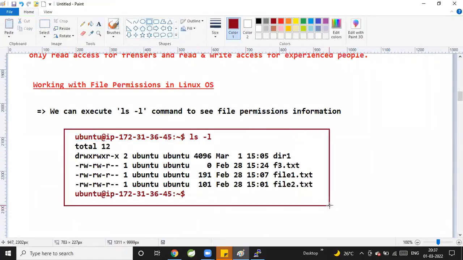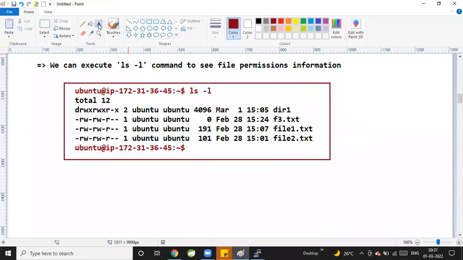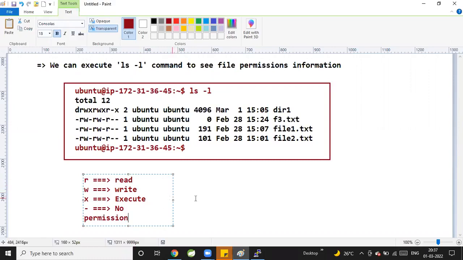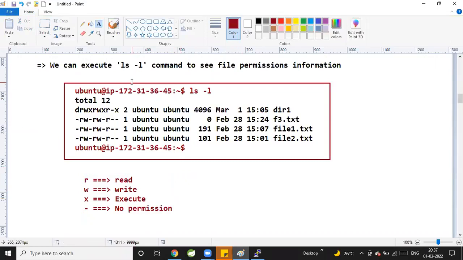Now, if you observe here, the character r represents read permission. The character w represents write permission. The character x represents execute permission. r means read, w means write, x means execute, and hyphen means no permission. Are you getting my point? We can execute the ls -l command to see file permission information.